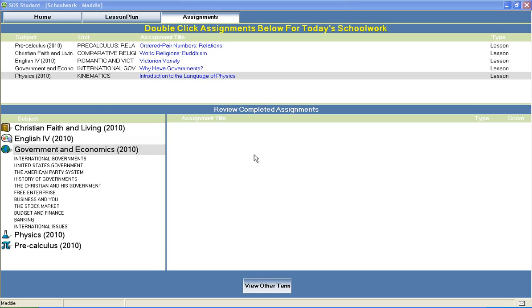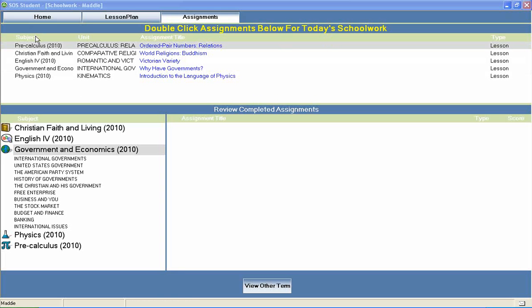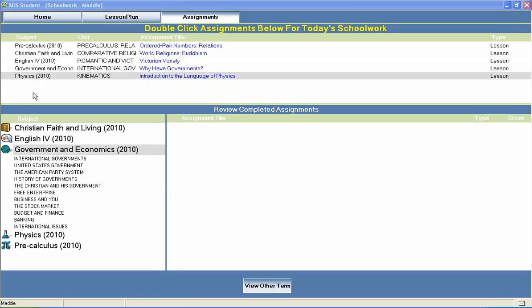Welcome to Switched On Schoolhouse, a CD-ROM-based homeschool curriculum from Alpha Omega Publications. Switched On Schoolhouse Government and Economics course is typically included in a 12th grade course of study and includes units on international governments, the American party system, the Christian and his government, business and you, budget and finance, and much more. Now let's take a look at a government and economics lesson to see how concepts like these are covered.